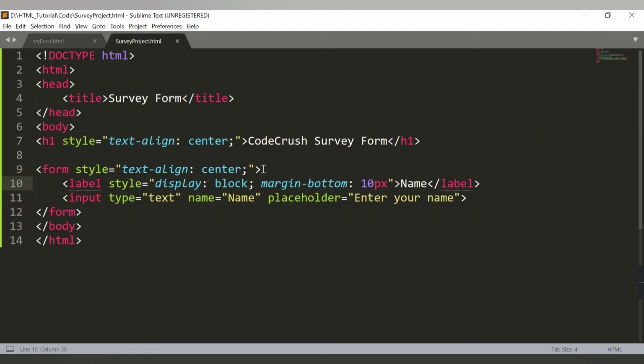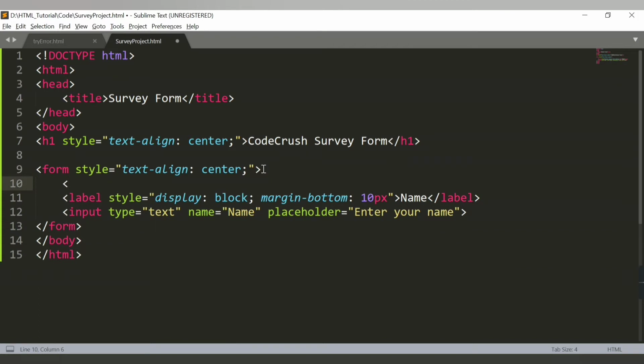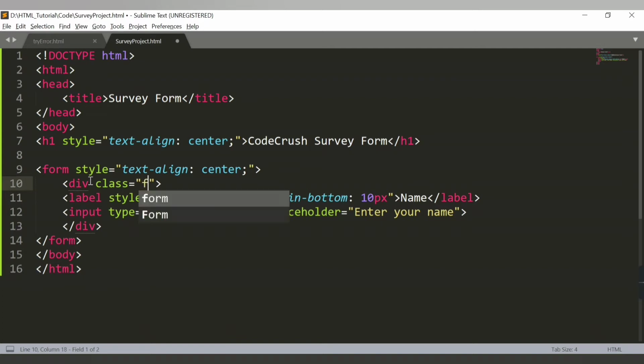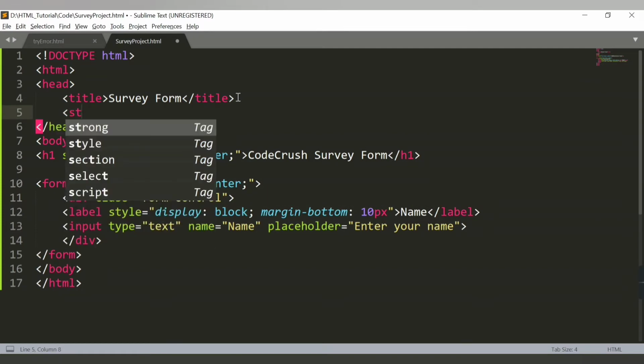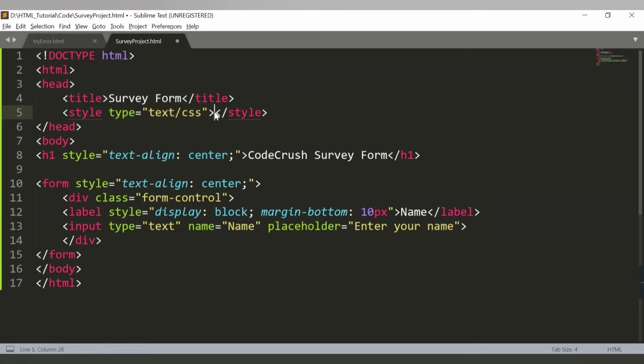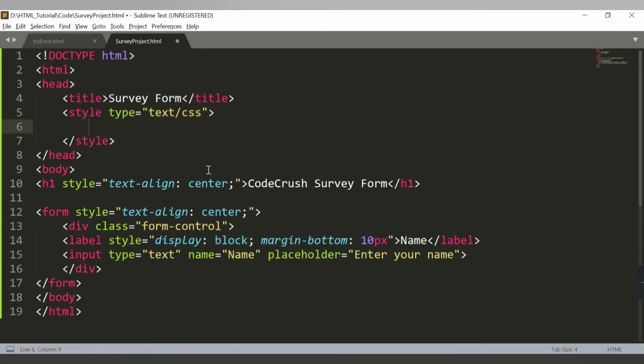So let's add this entire label inside the div tag. So let me add this inside the div tag, the entire label and the input type text, and let's provide one class here. So class, let's give it the name form control. Once we provide a class, we know that we need to provide a style tag below the title. Once we provide the style tag, we need to define the class we have provided.